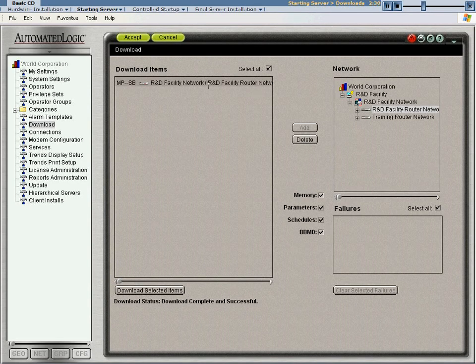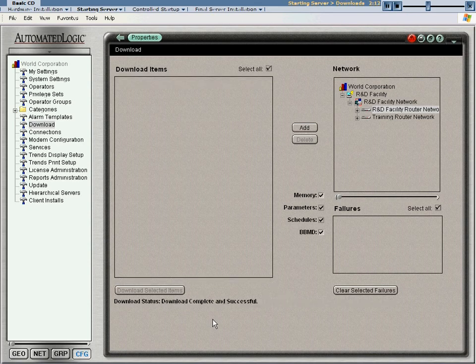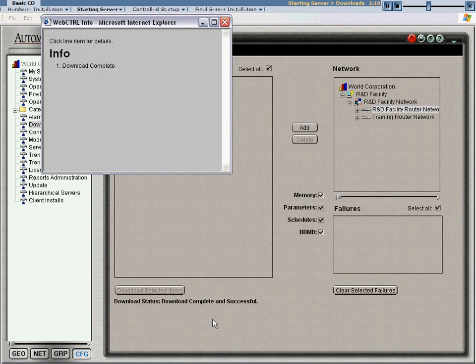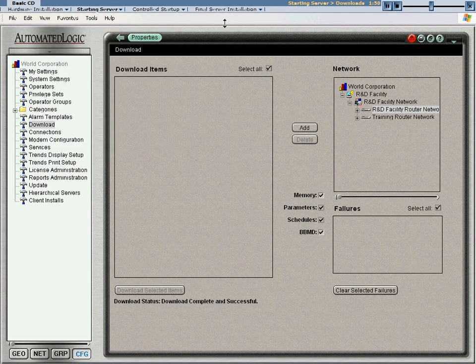Verify that the router is highlighted in the download items list, and then select the Download Selected Items button. The download should start. The current status can be seen at the bottom of the screen. Once the download is complete, a dialog box will appear. If successful, you can close the dialog box and continue with other downloads.